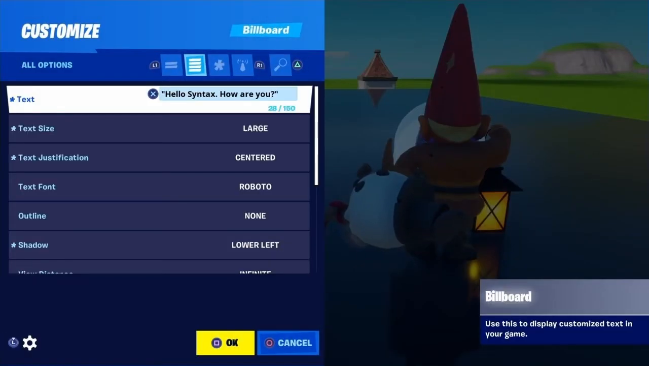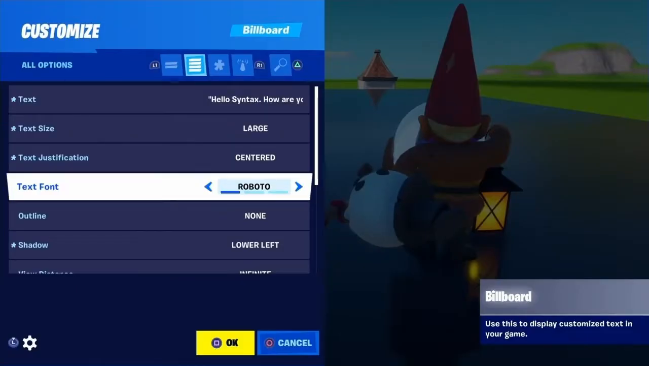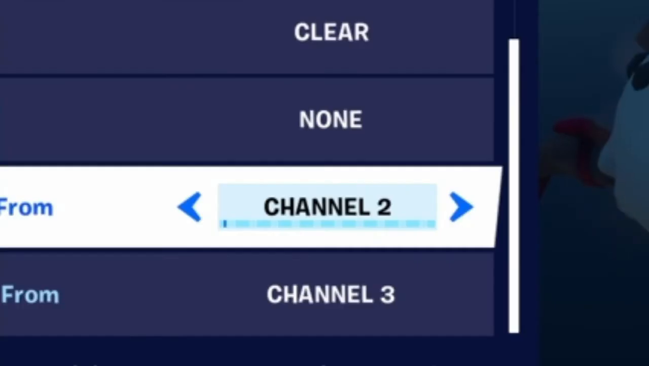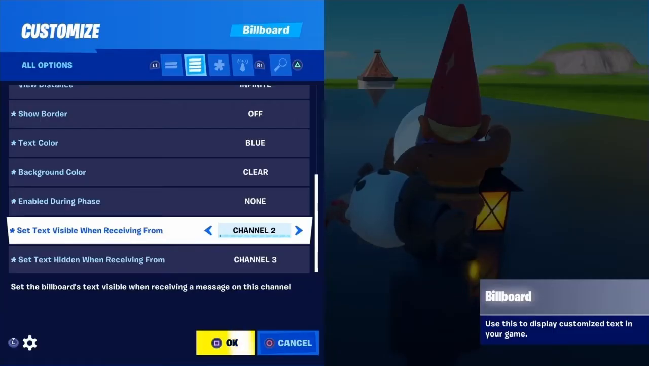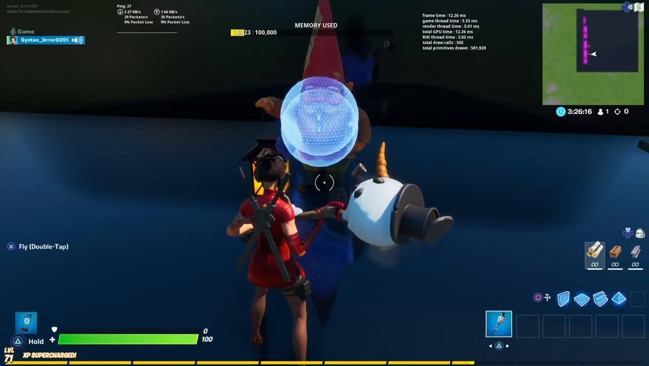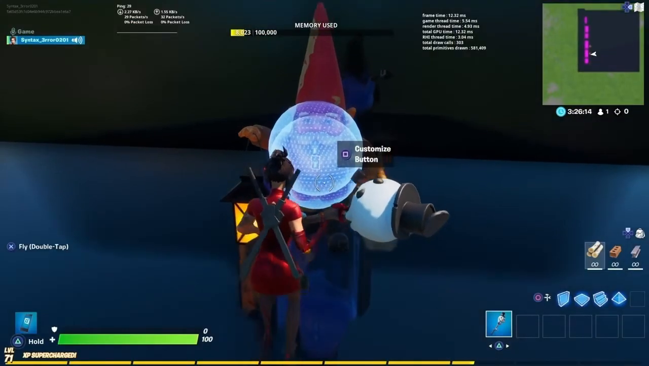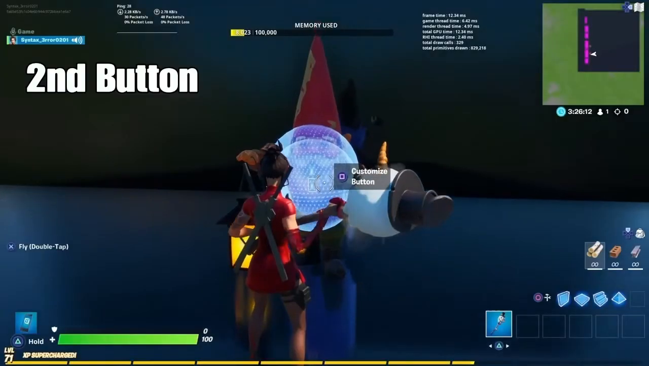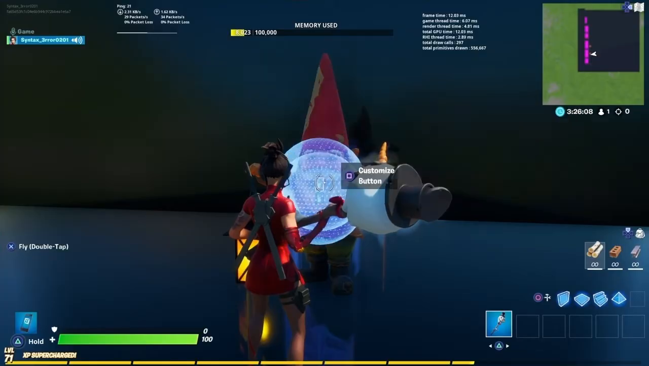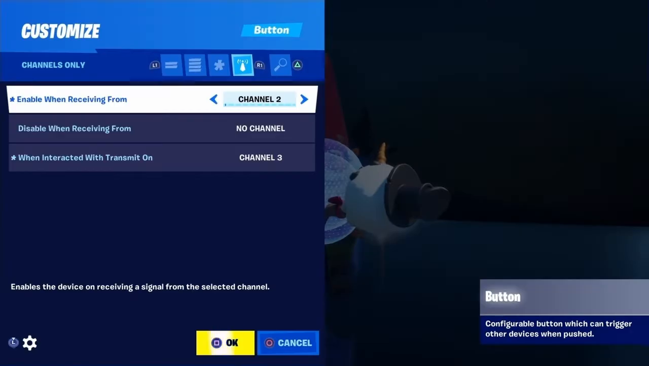The billboard actually isn't visible right now, but as you can see, I select it and it says, "Hello, Syntax, how are you?" And this is being set visible when receiving from that same channel that the button is on. So you remember it's on channel 2, it's setting text visible when receiving from channel 2 as well. Now what happens after this is actually another button that is placed on the gnome. As you can see, there's the first button on the bottom. This second button is going to get enabled when receiving from the same channel that initial button is sending a signal to. What I mean by that is this button is initially disabled on game start.